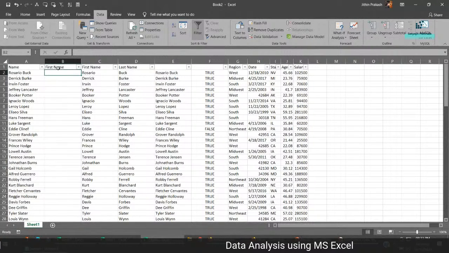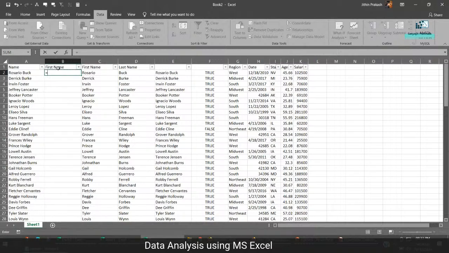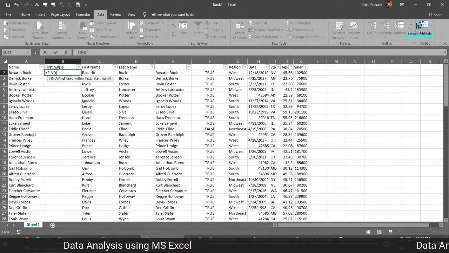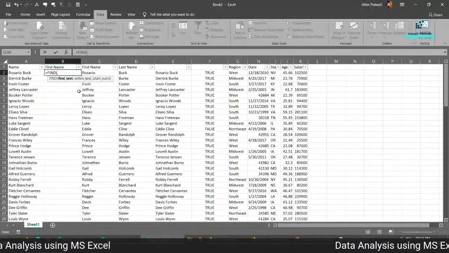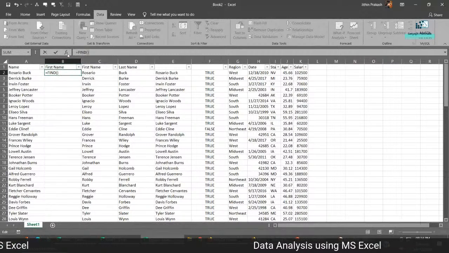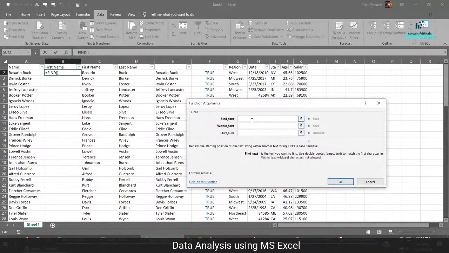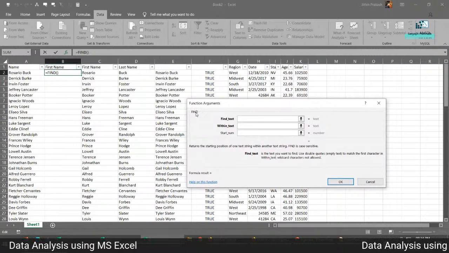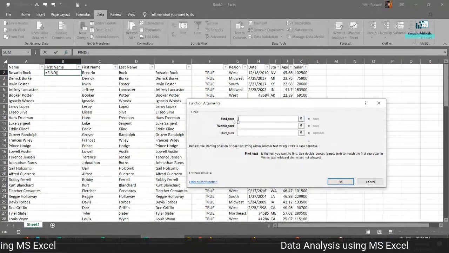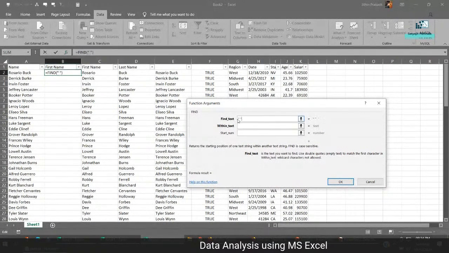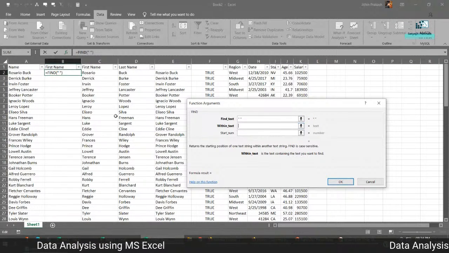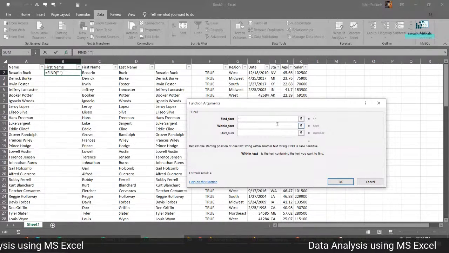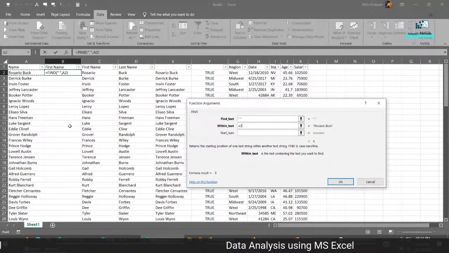To find a space, you can use a function called FIND. Excel is so easy that it gives an option. It tells you what needs to be selected and what needs to be filled. If you go to the FIND function, it says it needs a text to find. We need to find space, so I put double quotes and a space. Then it asks within which text, so we can simply select the text, which in this case is A2.